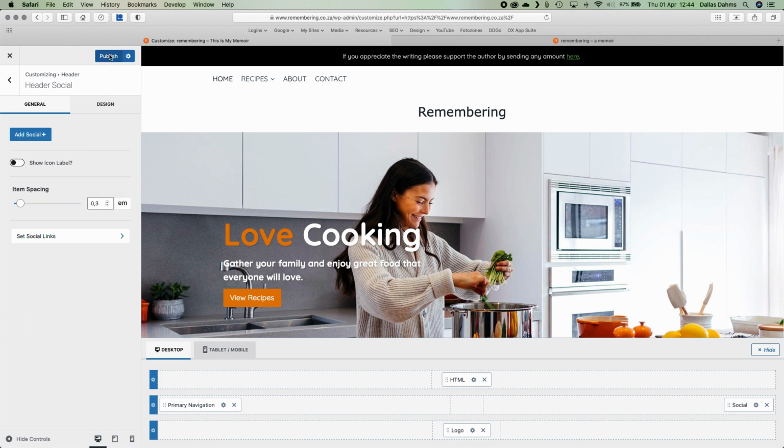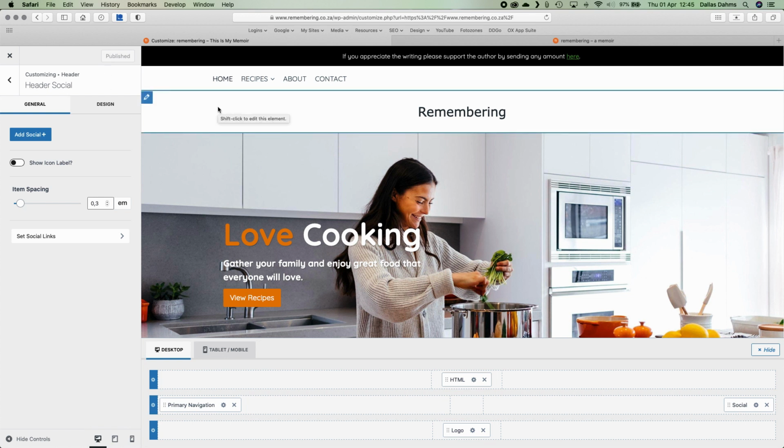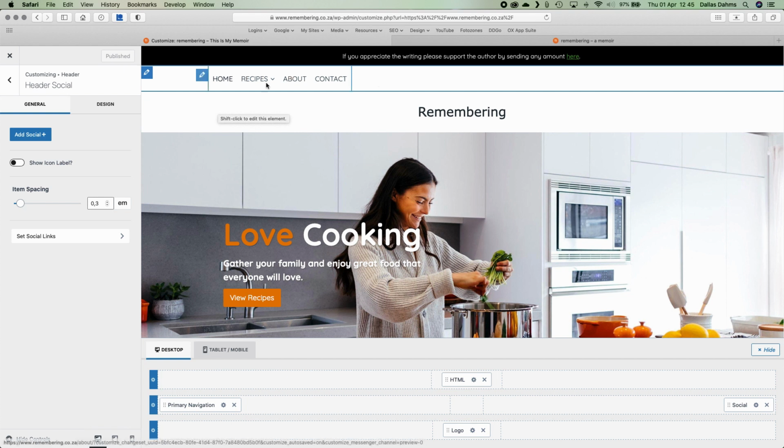Like so. Just remember to click publish all the time, and that's it. So those ones are gone. Now what I wanted to do was move that menu from the left side to the right side.